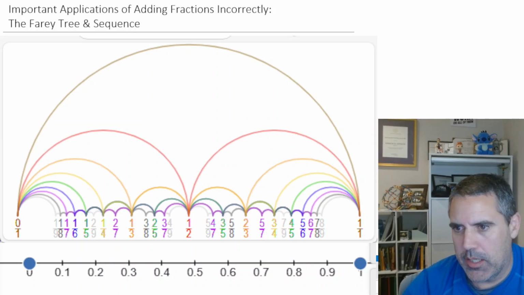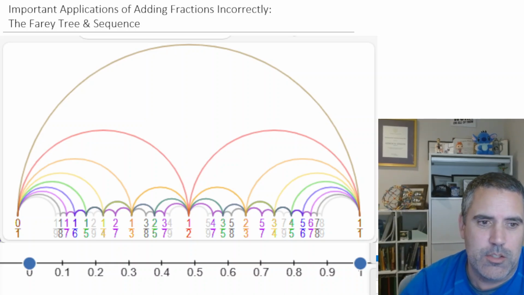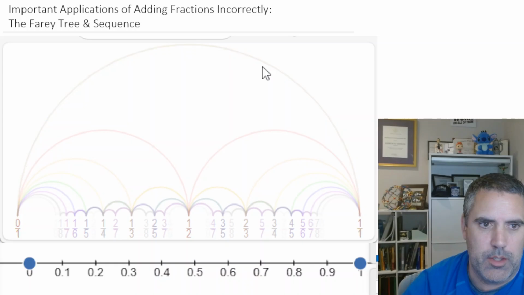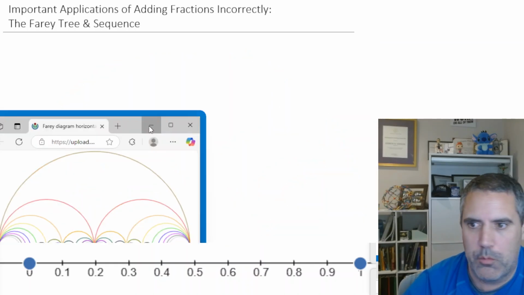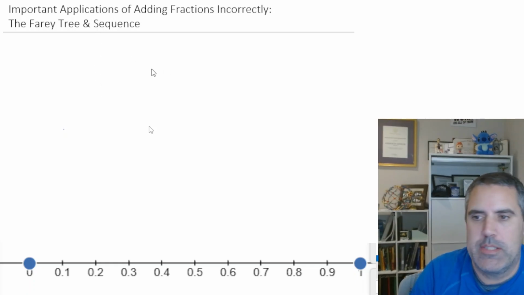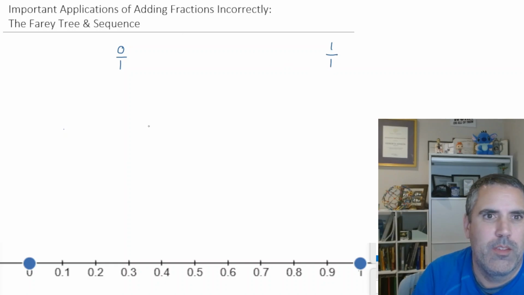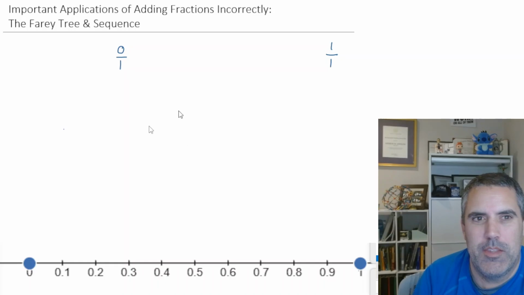So here you go. Wikipedia has this wonderful visual. Here's what's happening. Maybe before we do that, let's play the game a little bit. So the game is this. We're going to write down 0/1, and we're going to write down 1/1. And then I want you to think about the next denominator you can have. Well, it's 2, so 1/2. I'm going to put it in the middle here.